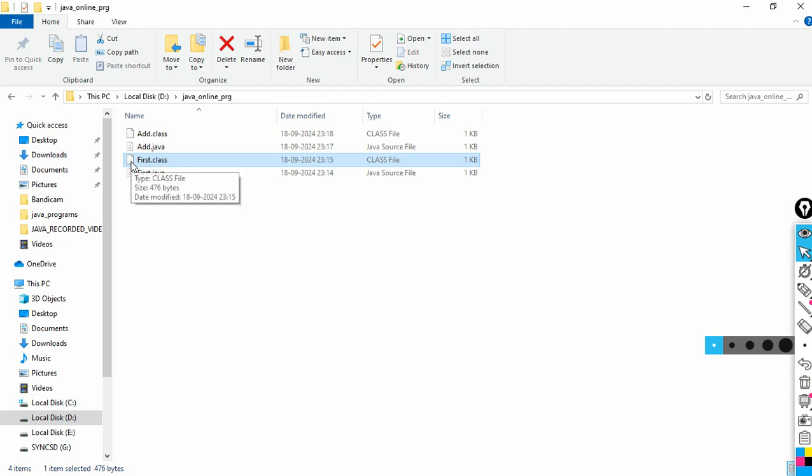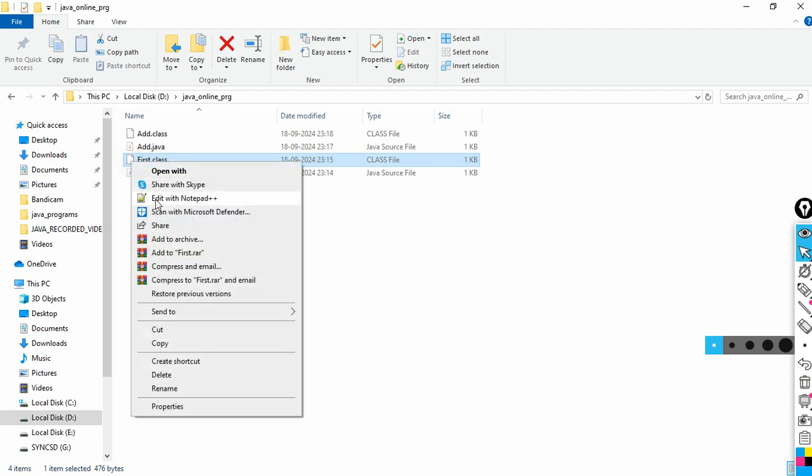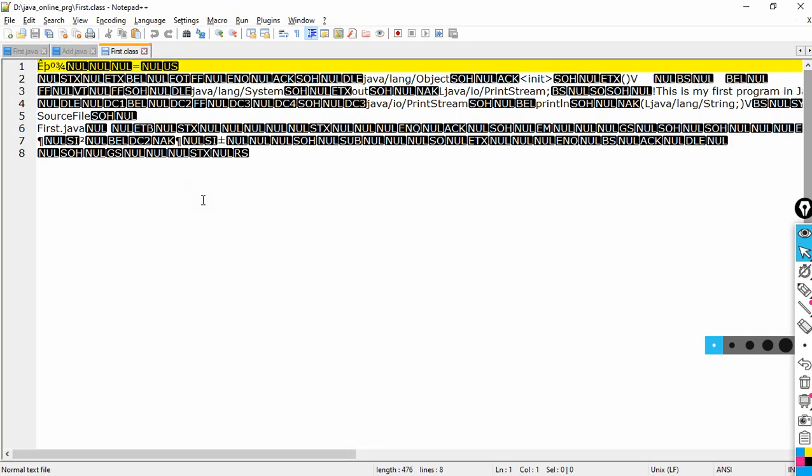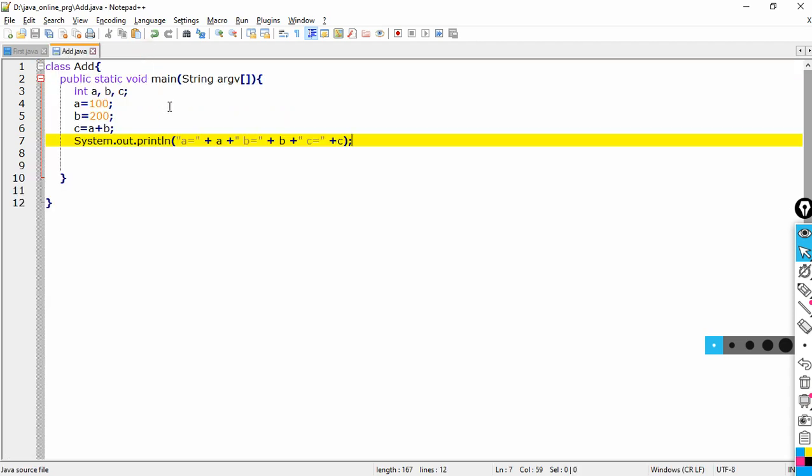It contains bytecode. Let me show you the bytecode. Right click, edit with Notepad++. See, this is the bytecode. You cannot understand it. So this is the bytecode that is created by the Java compiler. Fine. For your reference, I am showing that.